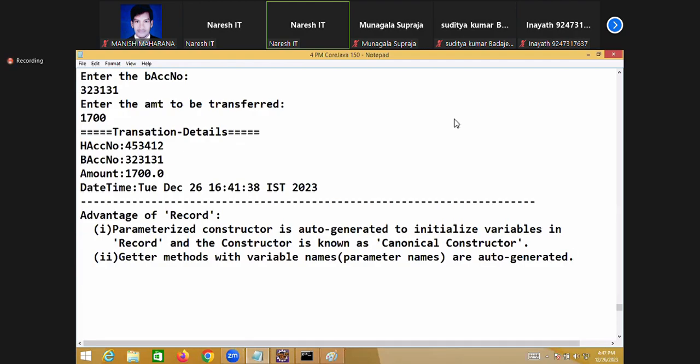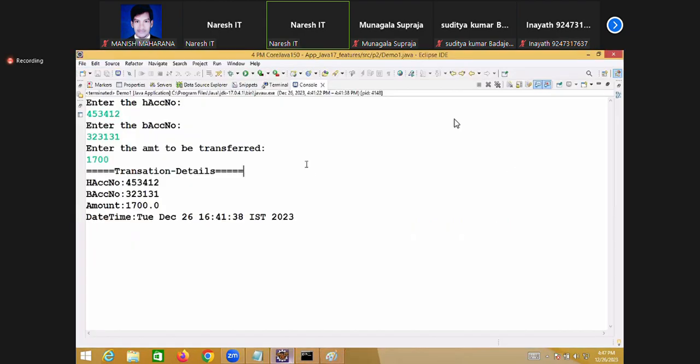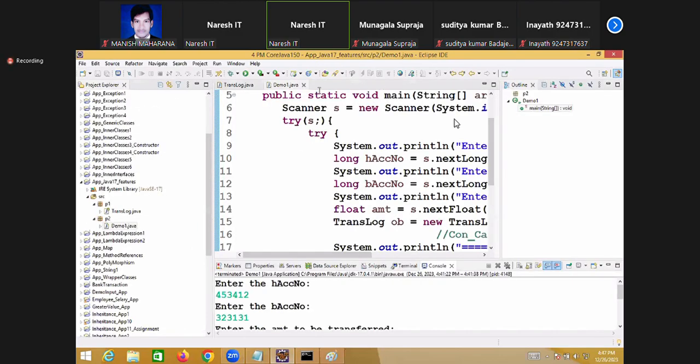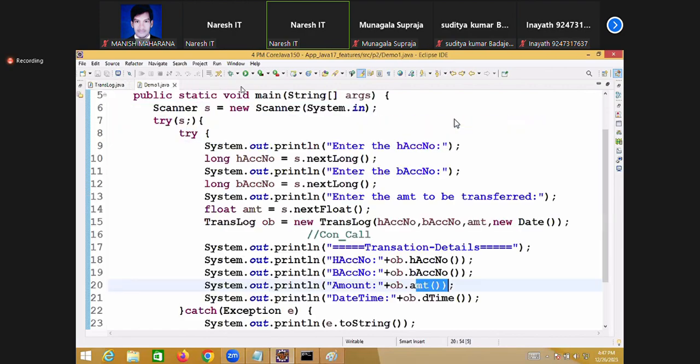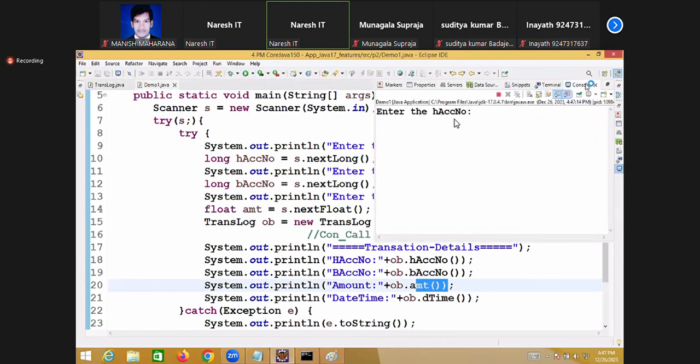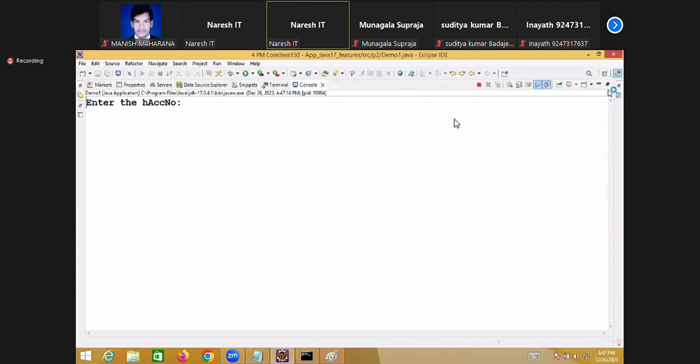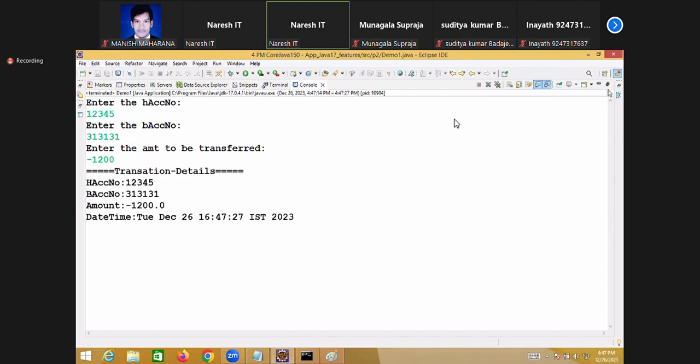Now, sir, I want to write some validations for this. Whatever the data I am entering, I want to write some validations like this. Account number, amount transfer minus 1200 cannot be transferred. So, some validation you have to keep it. The amount must be greater than or at least 0.